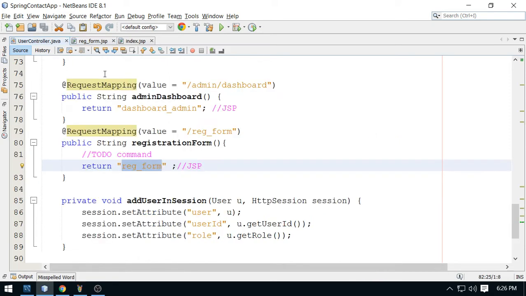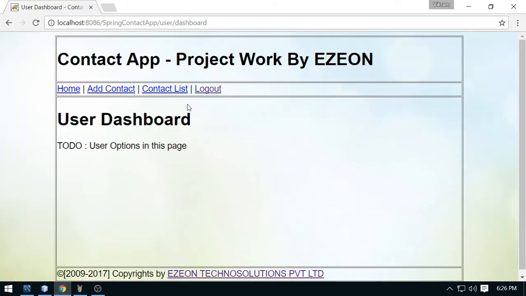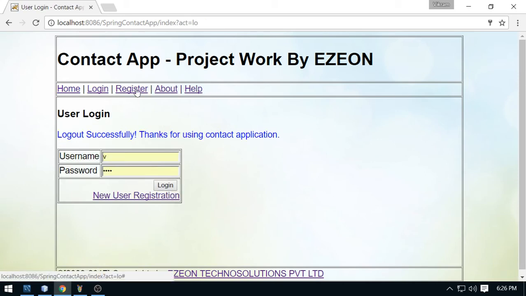So what we have done till now: we created a method here, we provided a link for this form, and a page will be displayed here. Now let me try this. My URL is reg form, and look at this. I'm going to log out, and this is my link. Look at this. When you click on register, a page will be displayed.